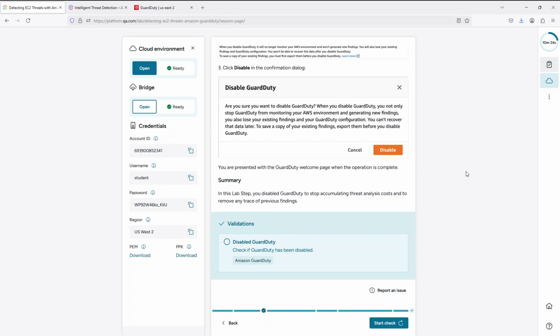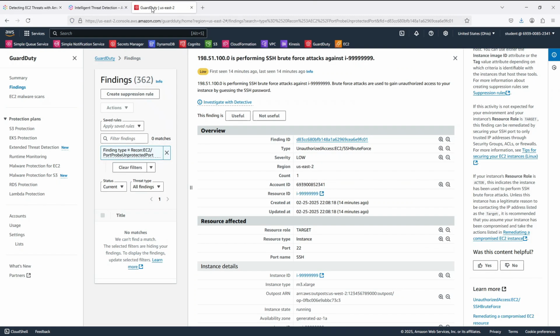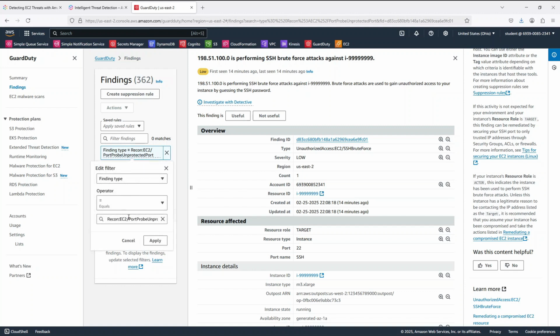Summary: in this lab step, you disabled GuardDuty to stop accumulating threat analysis costs and to remove any trace of previous findings. So let's test out this validation check. It failed as expected, so we have 10 minutes left in this lab. Let's refresh this page here to see if this finding type will now be reported.